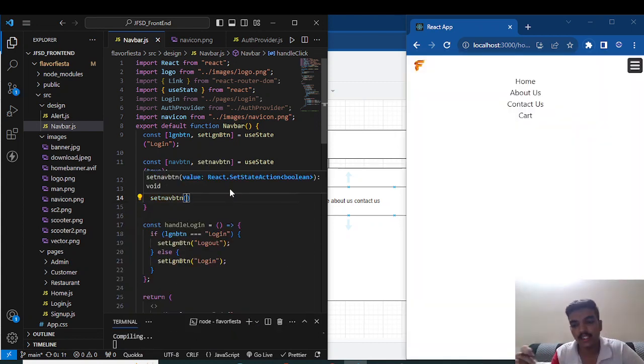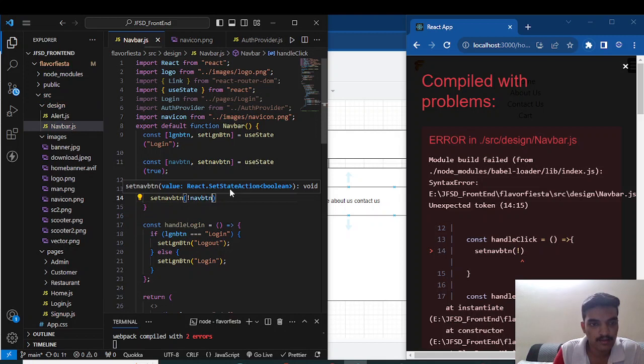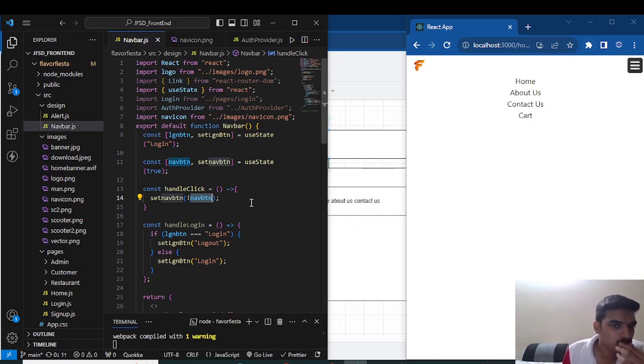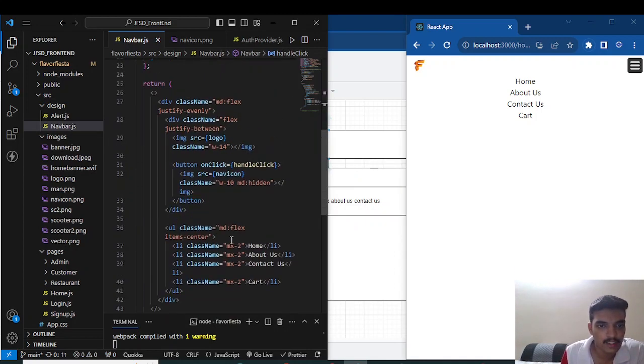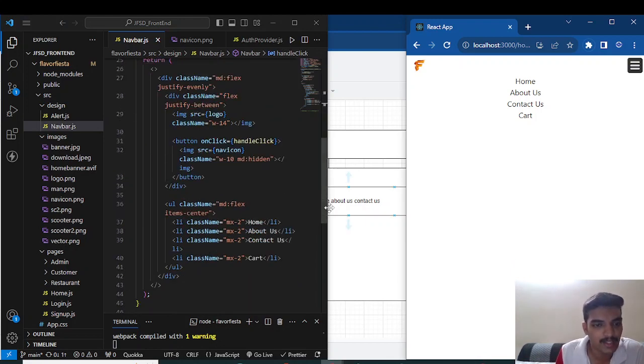Basically, if you have nav as false, you will make it true. When you toggle it, you can say navBtn, yes, and this looks cool. When I click on this, if it is true, it will become false. If it is false, it will become true. I hope you understand, right?